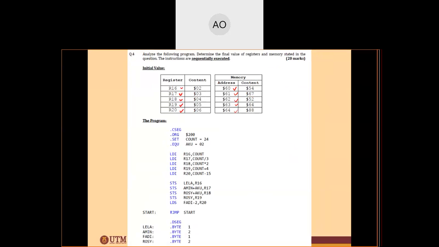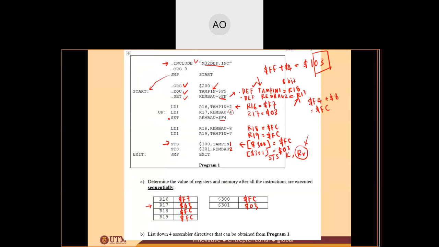Okay, doctor, was .org 200 executed or skipped? Okay, this one actually is executed. Yang ni executed because this one yang started at sini sepatutnya. Supposedly the start address is dekat sini, .org 200.